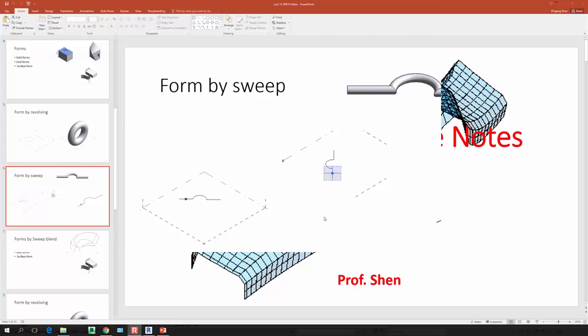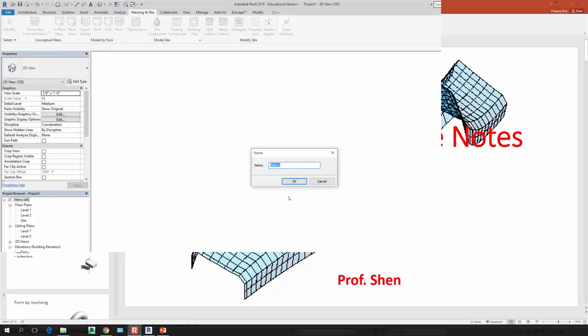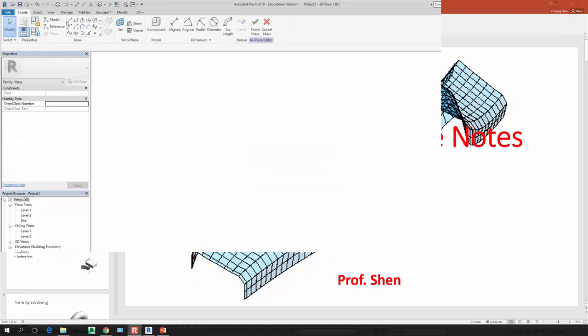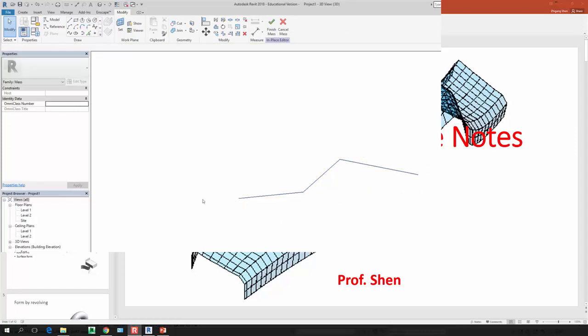Draw a line, then you draw a profile, right? Let's go do that. Go to massing, in place mass, and let's do that, right? We draw one line, two lines, three lines, right? So let's draw the profile now.